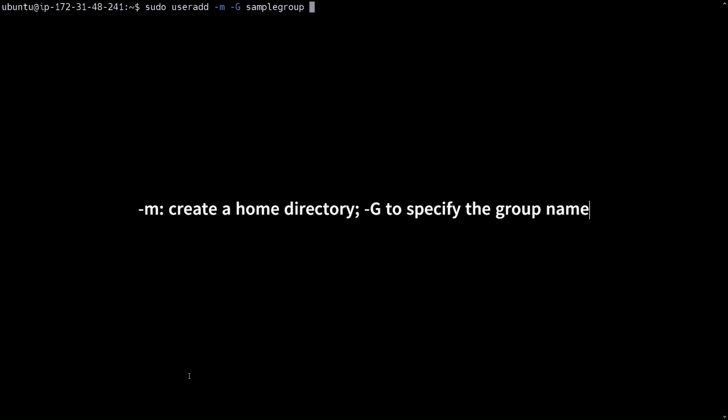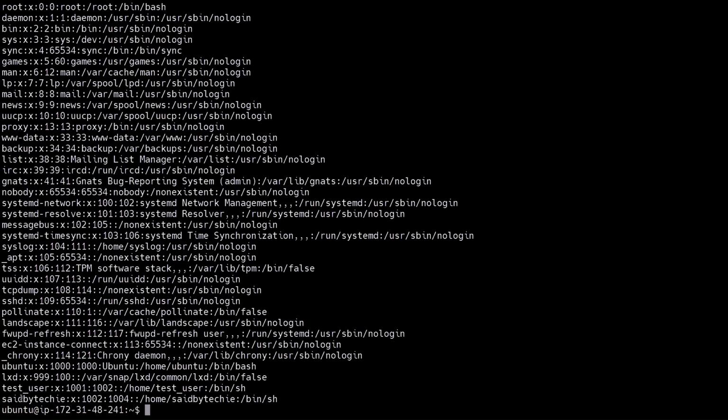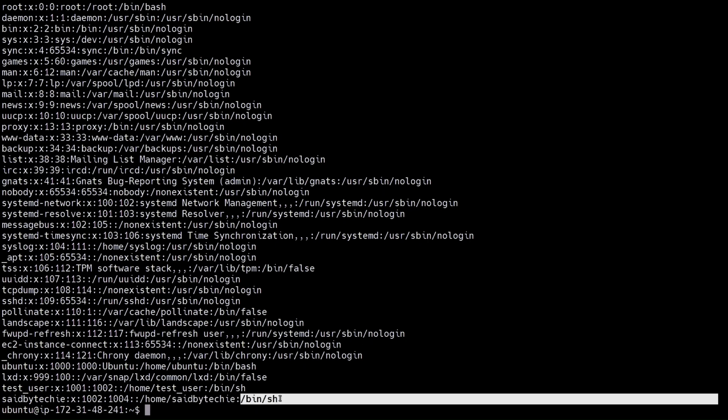And now we have to create a user. So let's say sudo useradd -m -g. What group do I want him to be added to? Sample group. And what is the username? I will give my username as sympathetic. All right, so it's been executed. And now let's see if that's been created or not. getent passwd. You see, sympathetic. All right, this is the group ID, this is the user ID, this is the home directory, and this is the default shell, right?